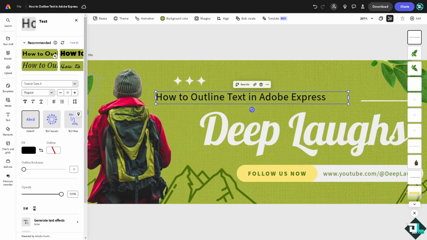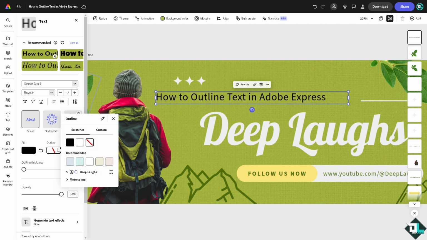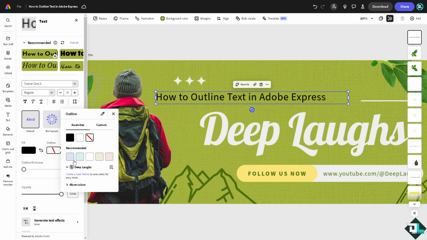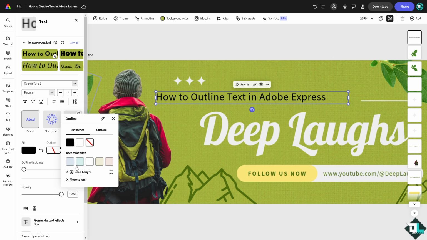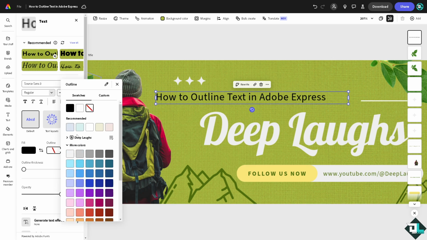All right. Now, outlining here is very simple. When I say simple, you see there is already an outline tool here. All I have to do is click the outline button, because here you can choose the swatches. That means these are going to be the colors that you can choose. All right. These are some of the recommended.